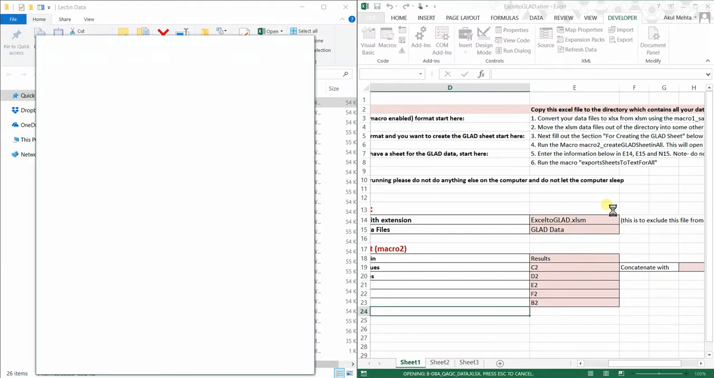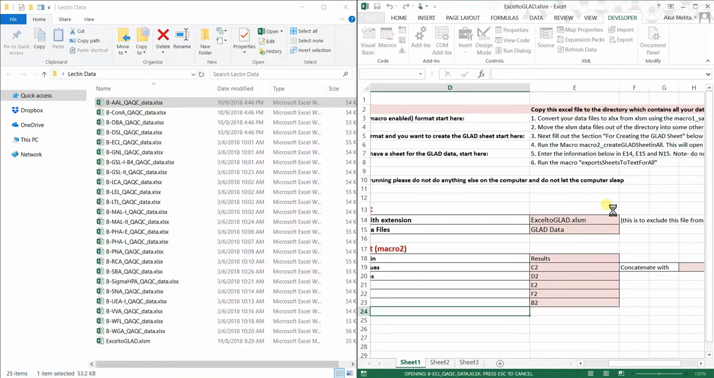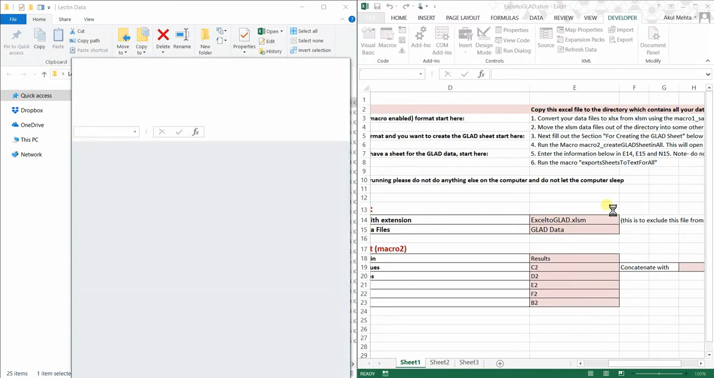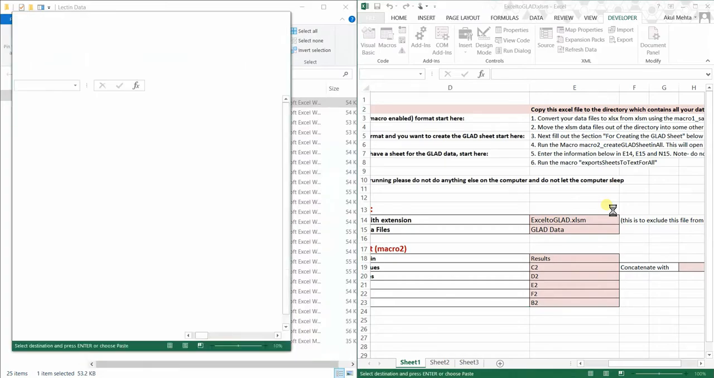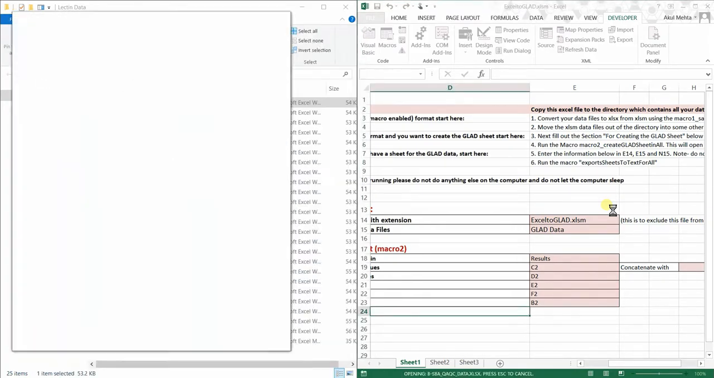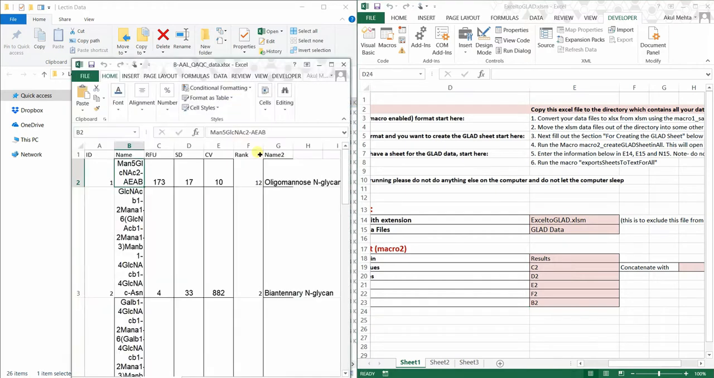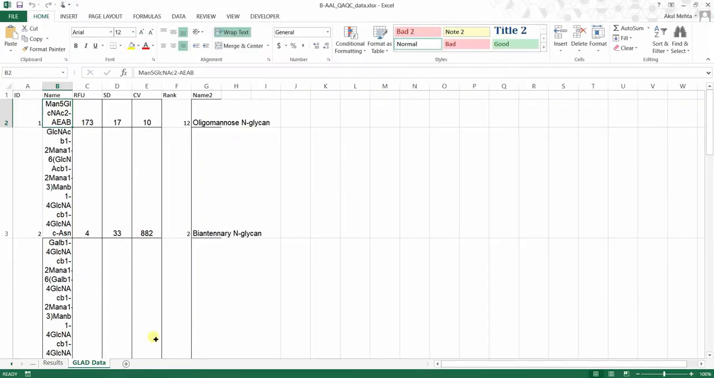So this will take a little bit of time. I will just skip over to the end of once the GLAD sheets are created. So the macro is now done running. We will go ahead and open some of these XLS files and make sure that the GLAD sheet is created.